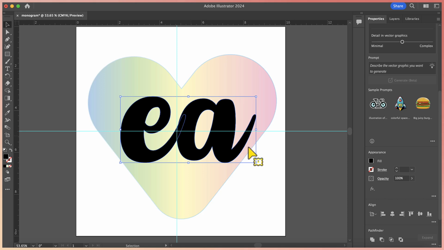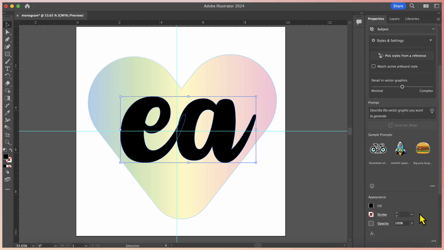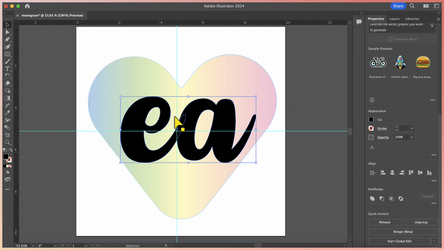Now that I've created outlines, you will see all those typographic settings are gone. I can't change the font. I can't really do any editing to the text. So before you create outlines, I suggest you select the right font and set it to the right size because you won't be able to do any more typographic settings after that.